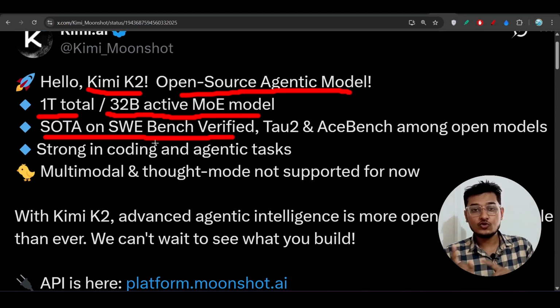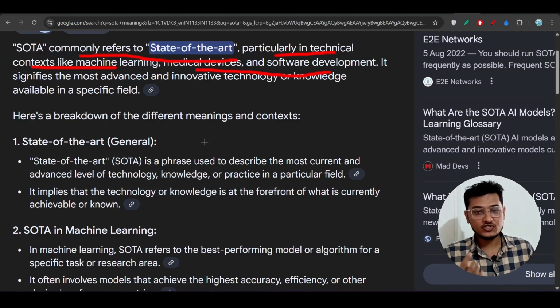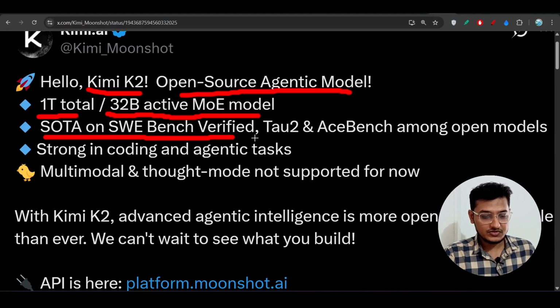By the way, for those who don't know what SOTA is and its importance, here you see SOTA commonly refers to the state of the art, particularly in technical contexts like machine learning, medical devices, and software development. So basically, it has all the knowledge and all the innovations of the latest technology and all the information in the specific field. It can be machine learning, it can be general purpose, so it has all of that information. And also you see that it is strong in coding and agentic tasks.